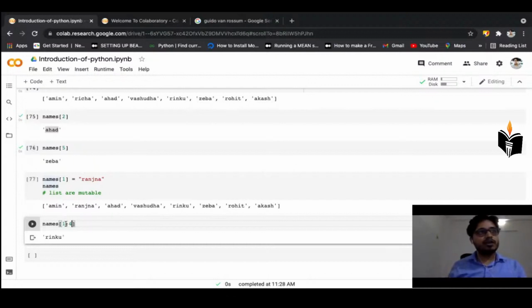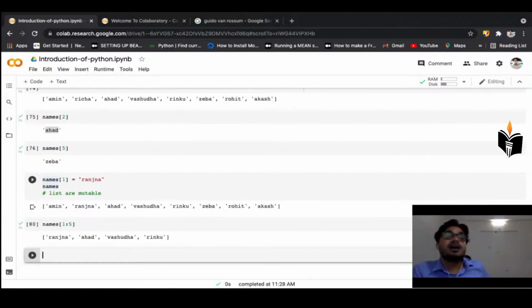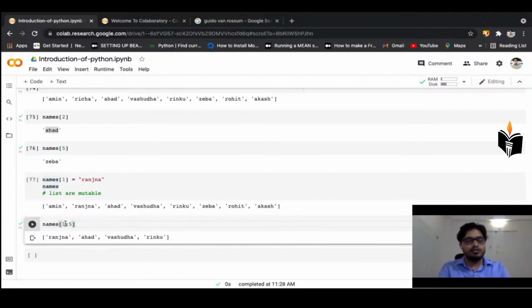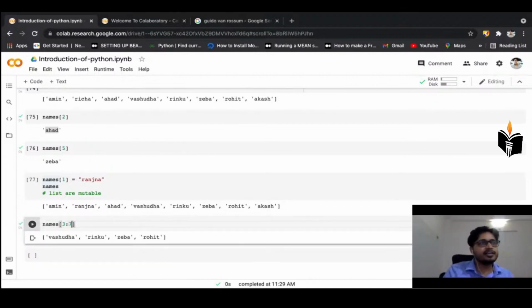The catch in Python is that the end index 4 is excluded. If you want to print Rinku, you have to use 5 instead of 4. In that case, you get Ranjana, Ahad, Vasudha and Rinku. You can take another slice like 3 to 5 or 3 to 7. If you don't put anything at the end, it starts from Vasudha and takes all the remaining values of the list.